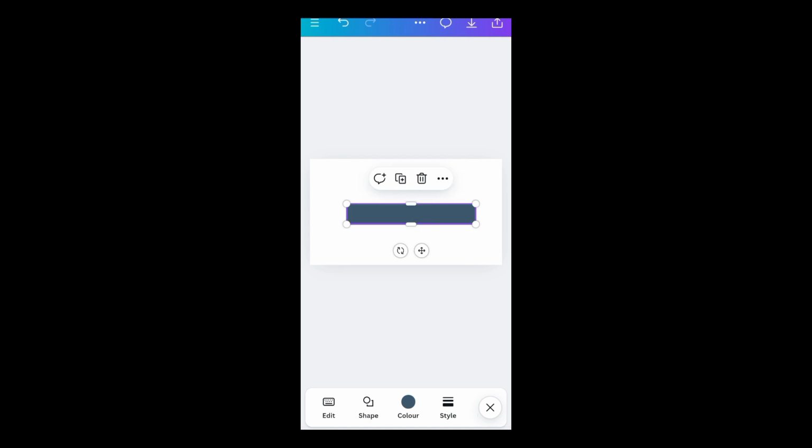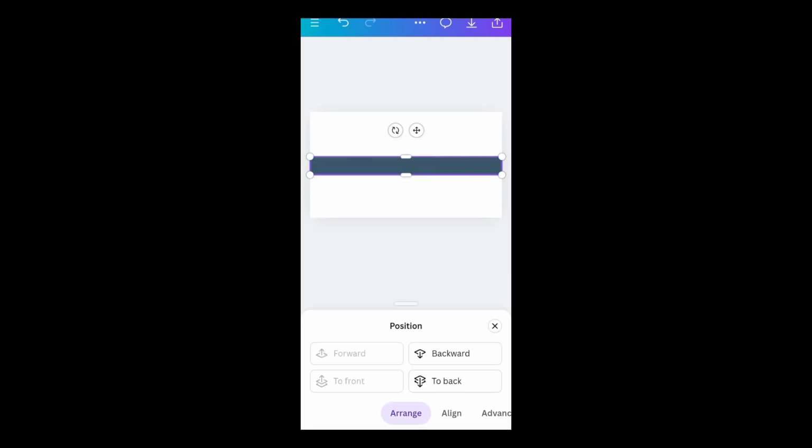Then once you know that is the exact size, you take it to the back. Click on position and move it to the back. Once it has moved to the back, you highlight the image in the middle. Highlight the image to delete that image out. The reason why we needed that image is to get the exact size of our YouTube banner.